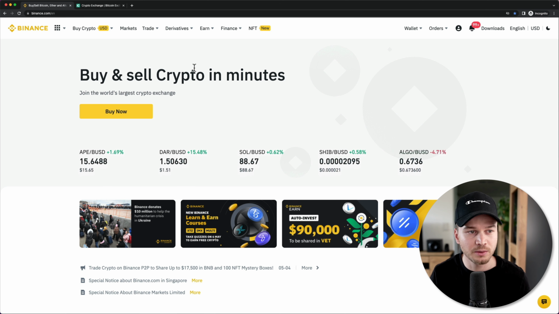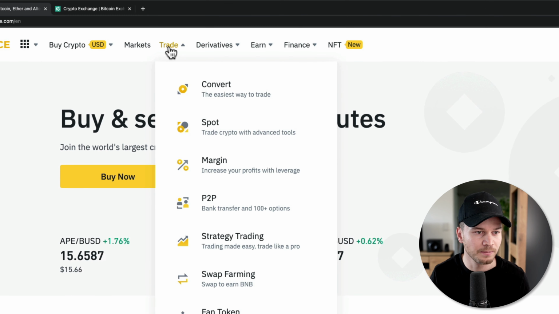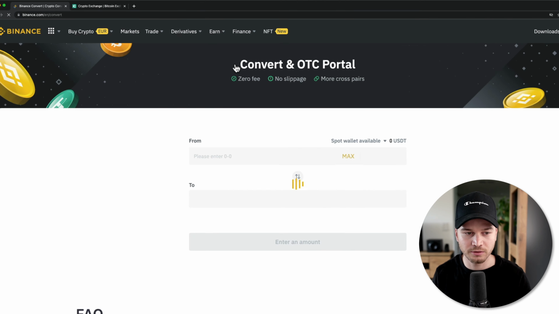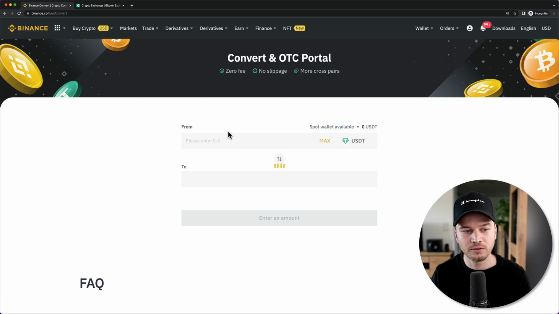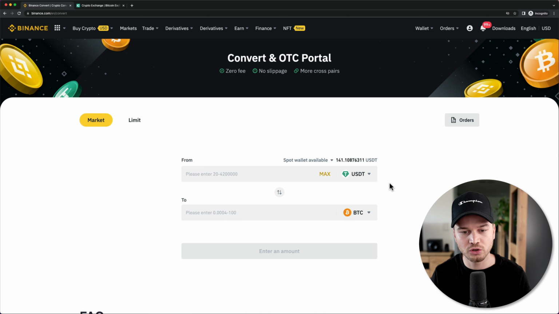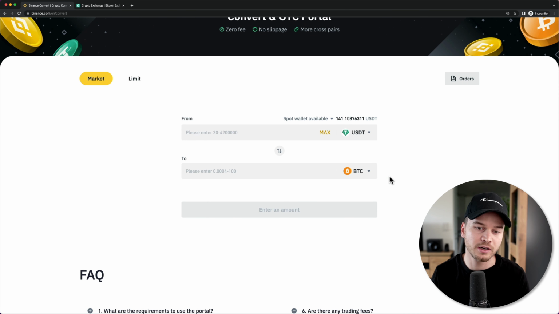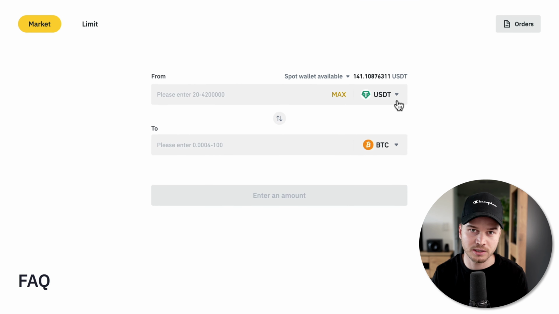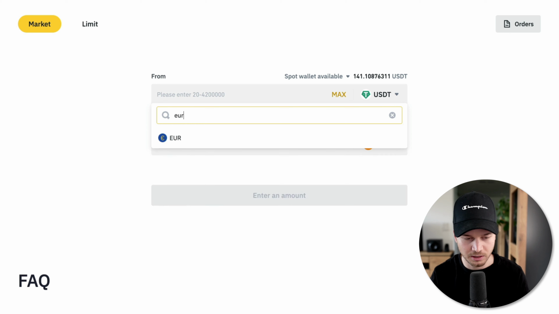To do that, we would simply go to trade up here, and then we would come over here to convert. So we would click on convert, and then here under from, you want to just choose the currency that you have already on your account. Let's say I have deposited some euros onto my Binance account. So I would just go here, type in euros, and then choose euros right here.